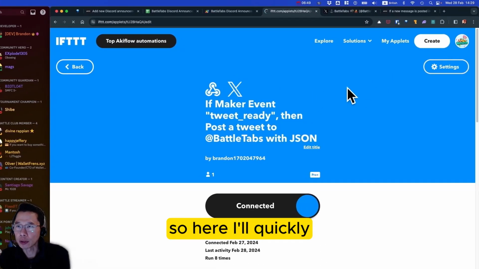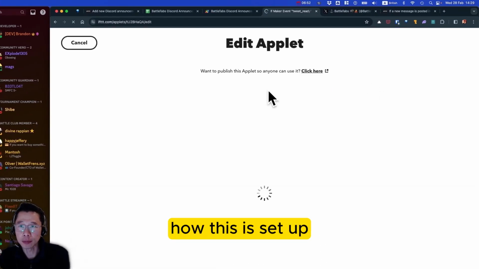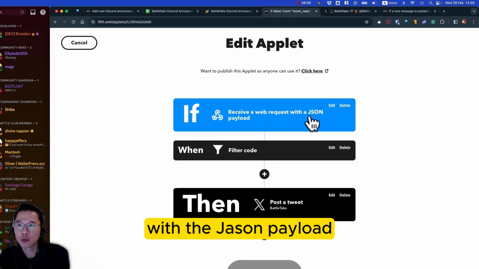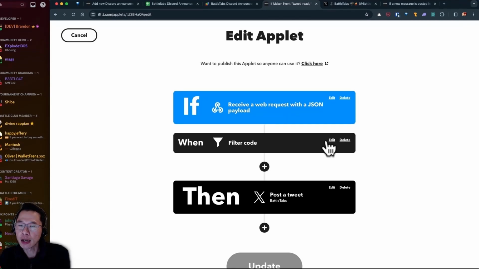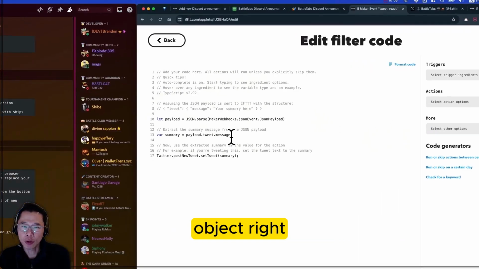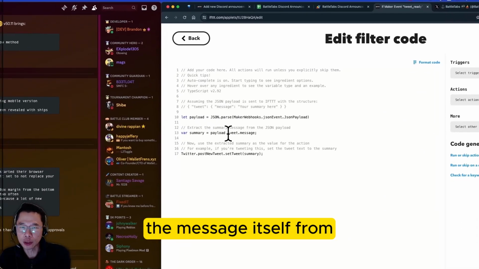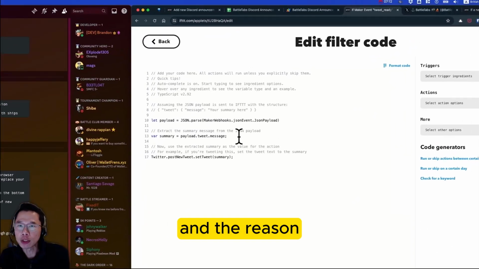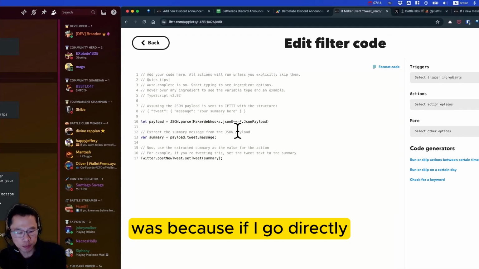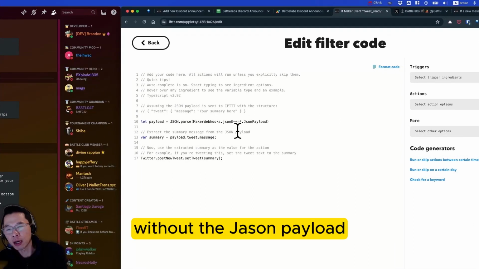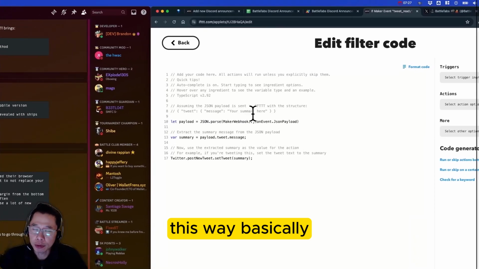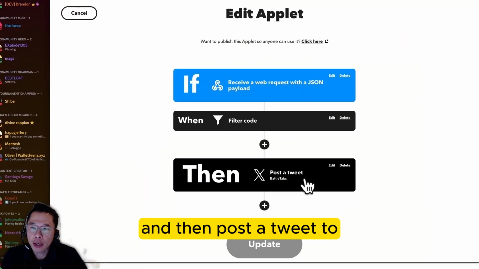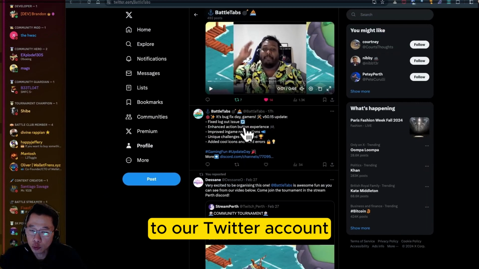Basically here, send tweet with IFTTT, it makes a request via the webhook feature on IFTTT. So here, I'll quickly show you how this is set up. It receives a web request with the JSON payload. It basically just says, this is the message that I want to send. And then it filters that JSON object. Right, so we just want the message itself from the JSON object. The reason why I had to do it this way was because if I go directly without the JSON payload, I can't have nice line breaks in the tweet. So I had to do it this way. But basically, this filters the payload and then posts a tweet to our Twitter account.